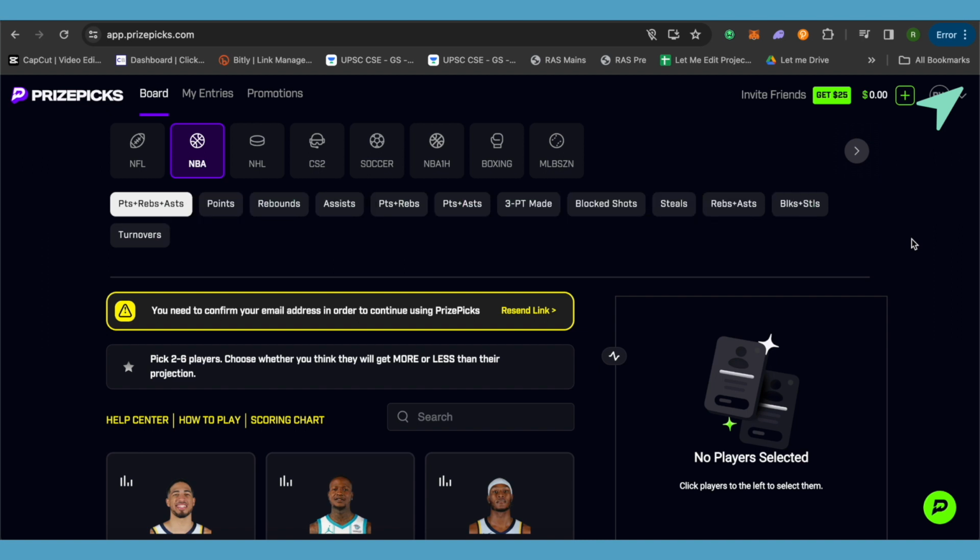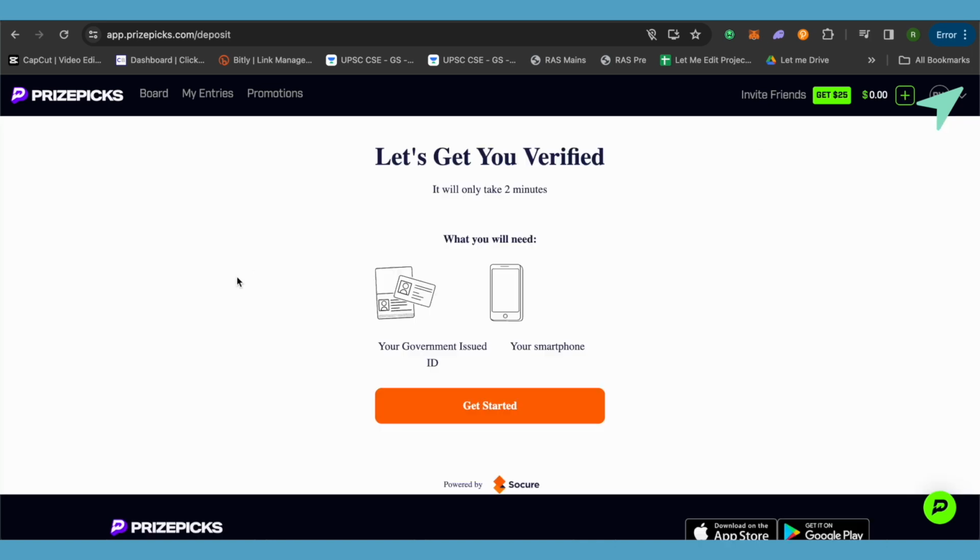So for this, after creating your account, you have to verify your account, otherwise you won't be able to use it. Make sure that you verify your email address, and also when you deposit the amount, you would be asked to provide your government ID, and you would require a smartphone to do this verification, and it will take around 2 minutes or maybe around 5 minutes. After doing this verification, you will be able to add money in your PrizePicks account and deposit it.